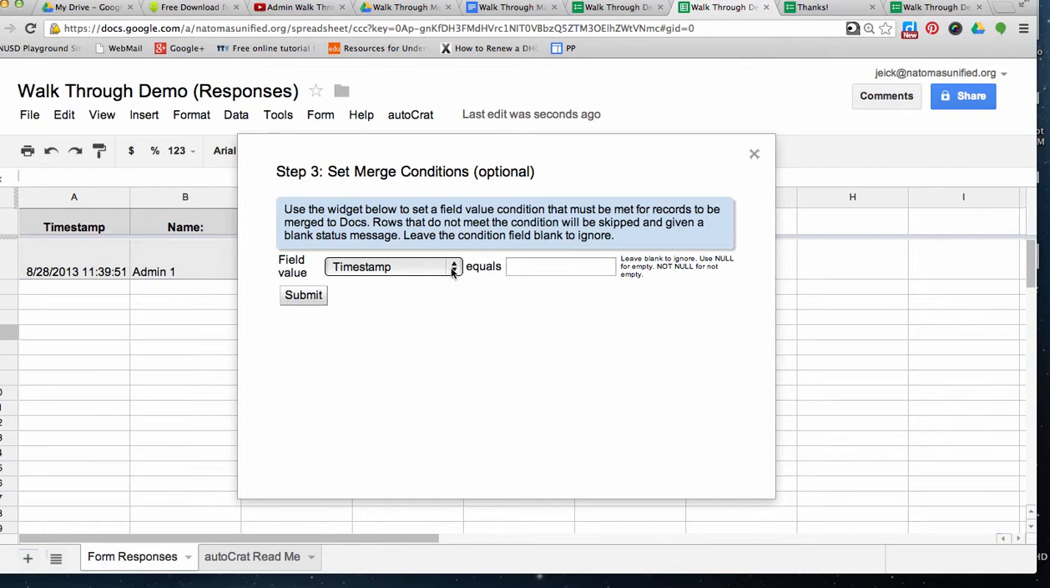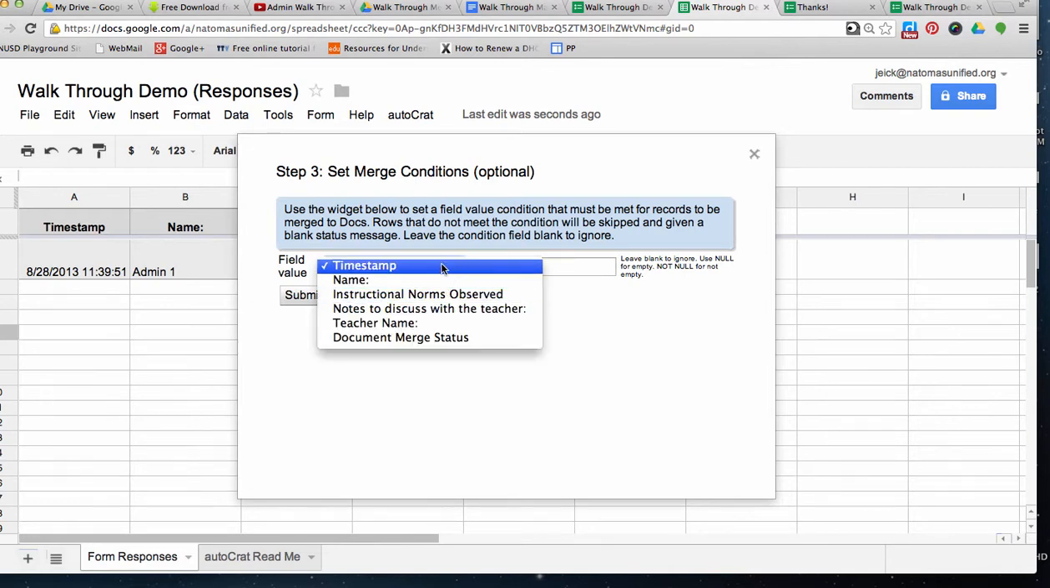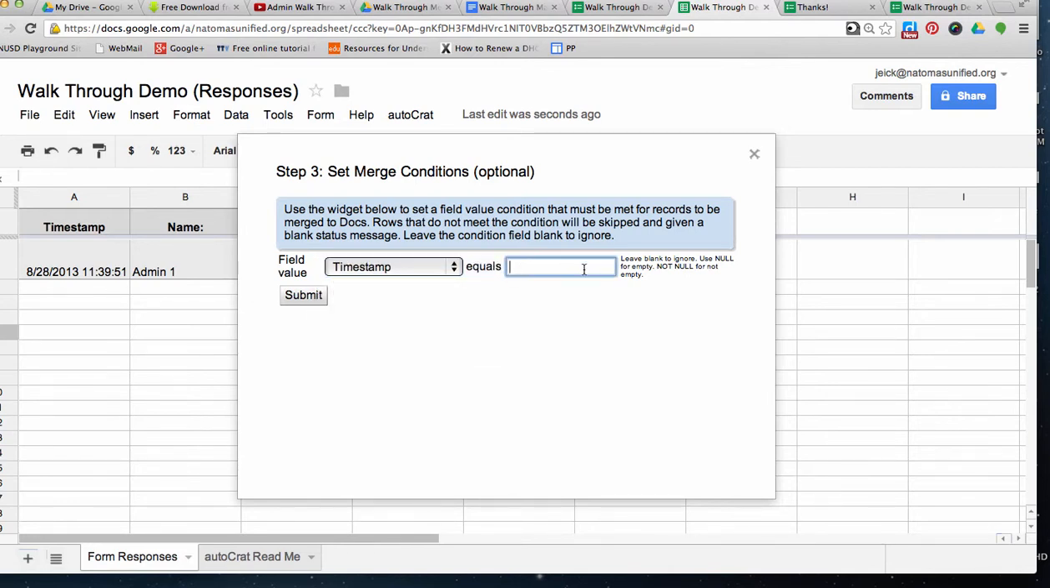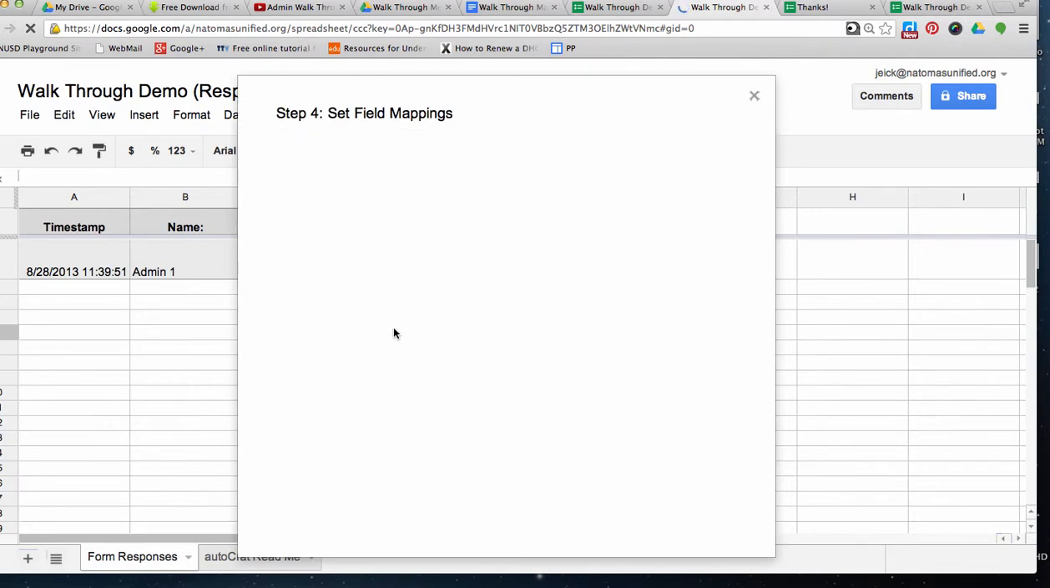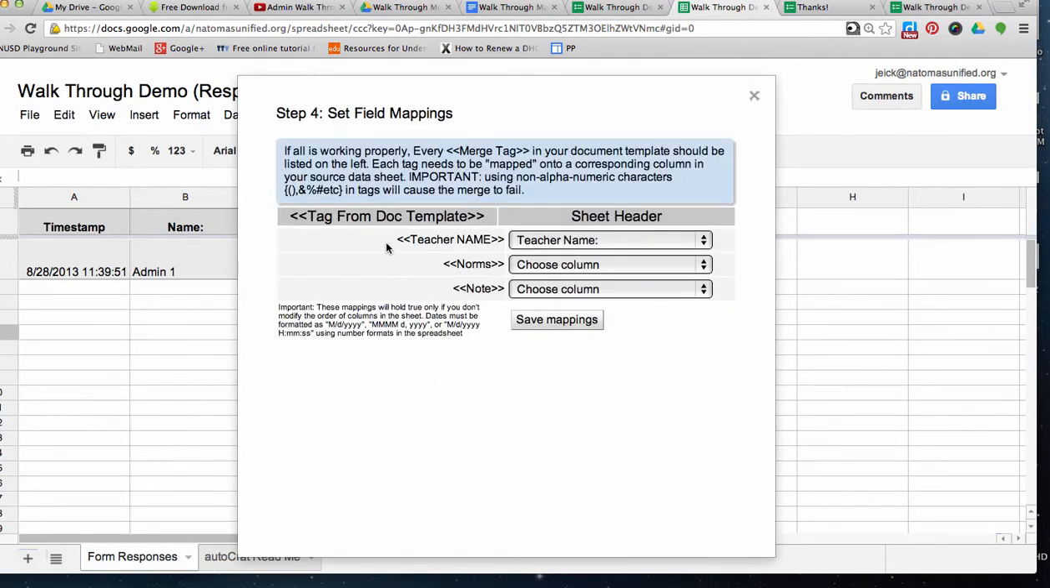I wouldn't worry about this. I mean, sometimes I use an automatic email mail merge, and if there's no email here, then I put not null and don't send. But for this, you don't have to do anything. Just hit submit because we're just going to automatically merge every time somebody submits a document. So okay, once they have, let's just start assigning our tags.